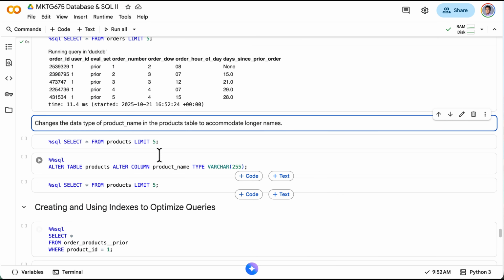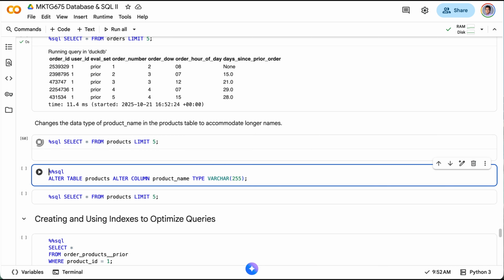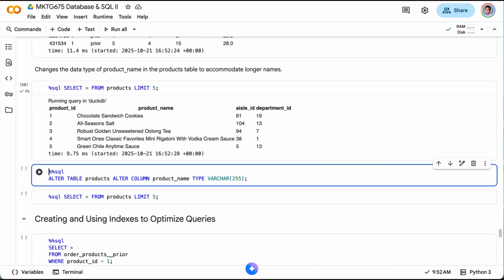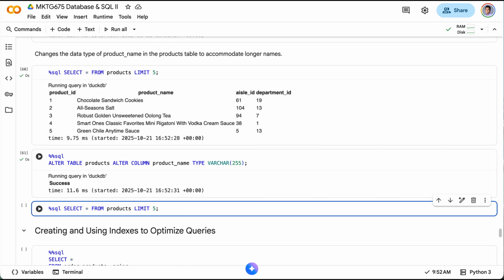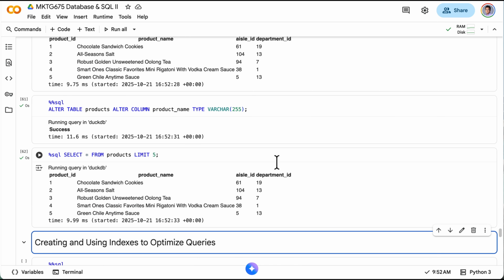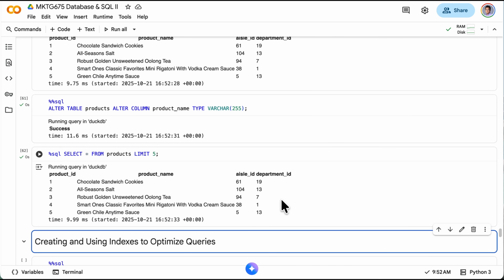We show the first few product rows so you can see product name as it is now. This makes it easier to verify the type change in the next step. We increase the allowed length for product name by changing its data type to a longer text field. This protects us from truncation when names are long. We select a few product rows again to confirm the table still reads correctly after the type change. The data should look the same, but the column is now more flexible.